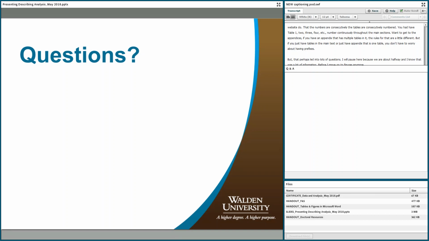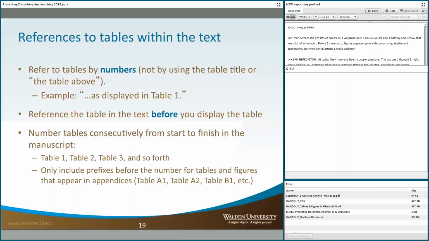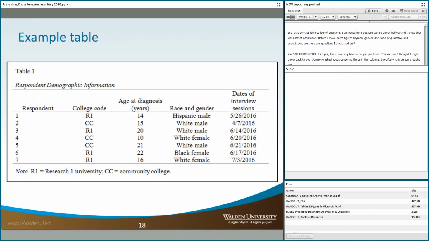Hi, Lydia. There have only been a couple of questions, and just this last one I thought I might throw back to you. Someone asked about centering things in the columns. Specifically, this person asked about the respondents being centered. What would you say there? Yeah, and I think that is in reference to this example. Perhaps? I think so, yes.